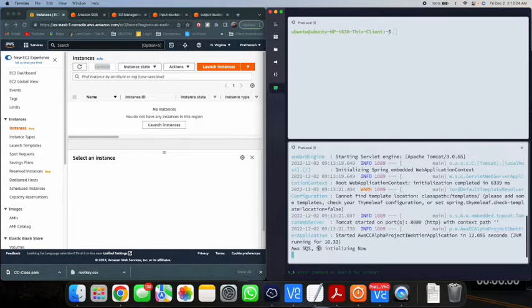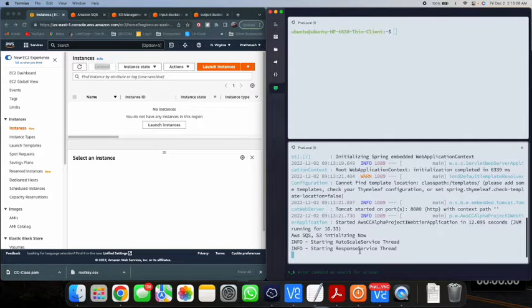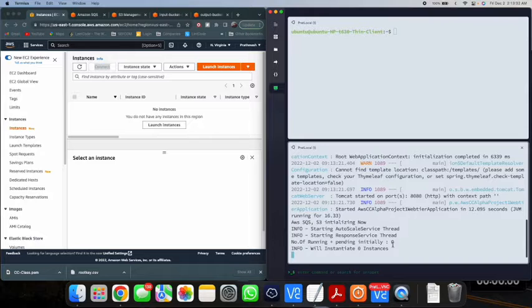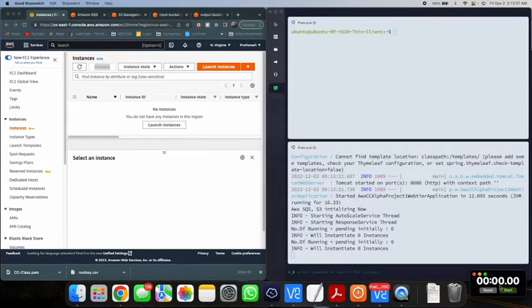It is currently initializing SQS and S3, and it will get into a loop where it will start looking for any request which it will receive on the endpoint from the multi-thread workload generator. I'll get this thing ready.